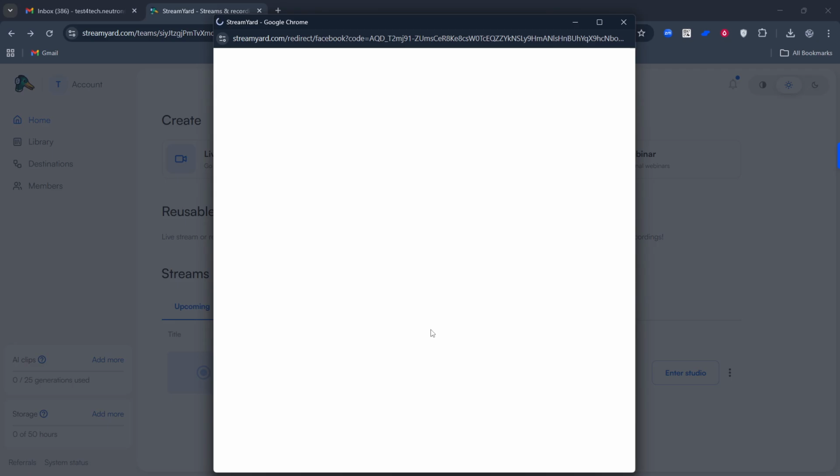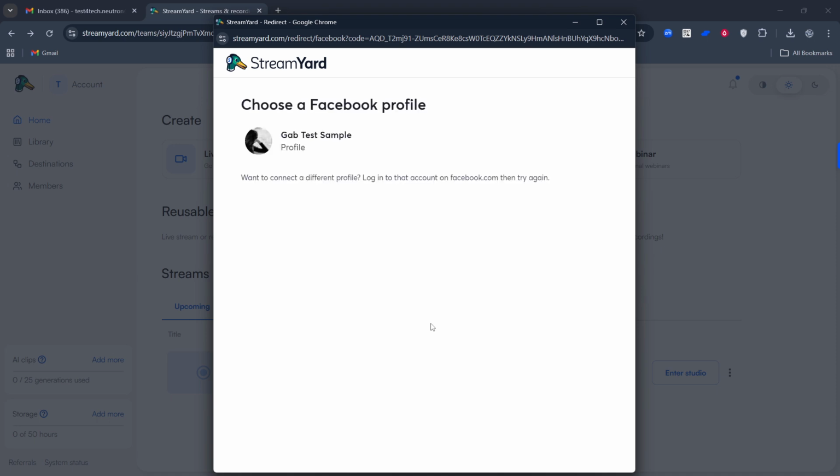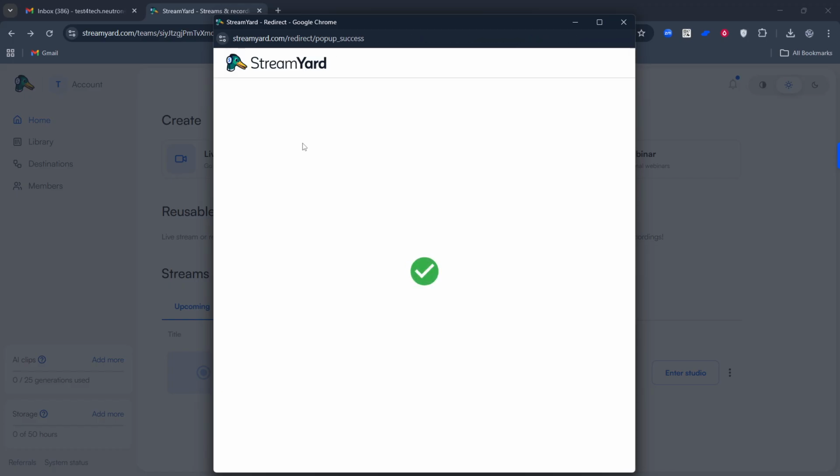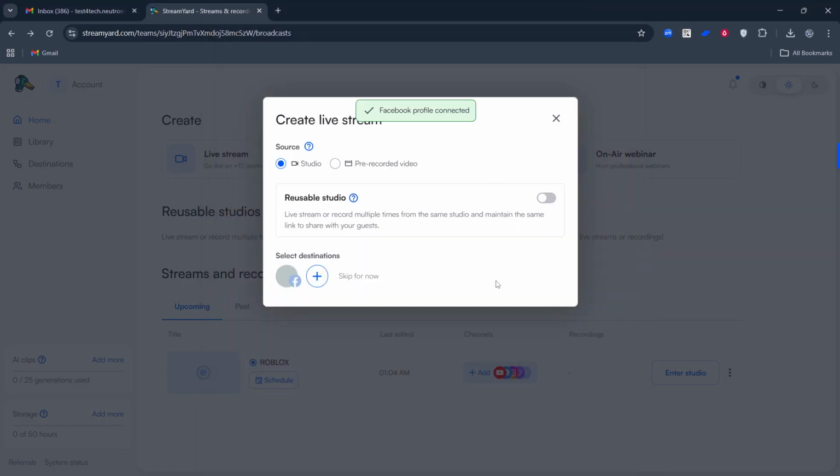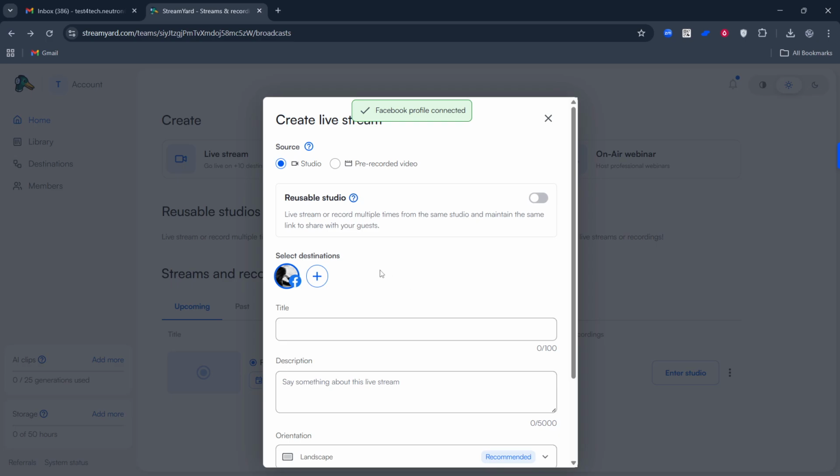Next, select Studio. The studio is where you control your camera, microphone, and layout, and where you'll see your guests if you bring any on. If your browser asks for permission to use your camera and mic, allow it so your audio and video are available inside StreamYard. This choice is perfect if you're planning to appear on camera, share your voice, or host a panel.